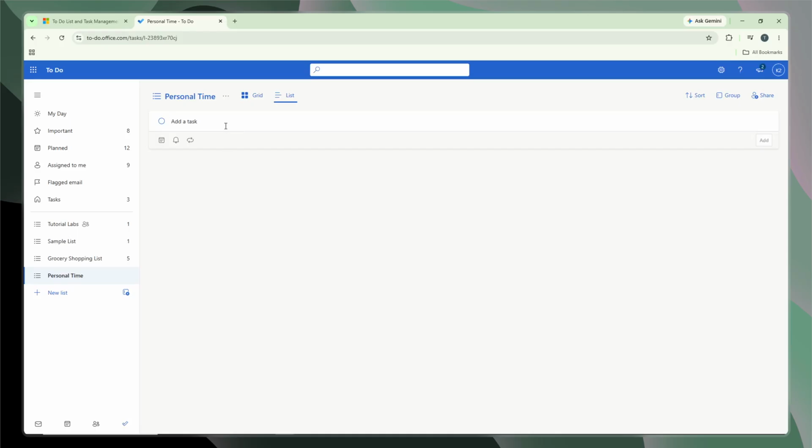Now it's time to start adding your personal activities. Click on Add a Task at the top of your new list. In the task field that appears, type in a specific personal activity you want to commit to, such as read a book for 30 minutes or go for an evening walk. Be as specific as possible so you know exactly what you're committing to.